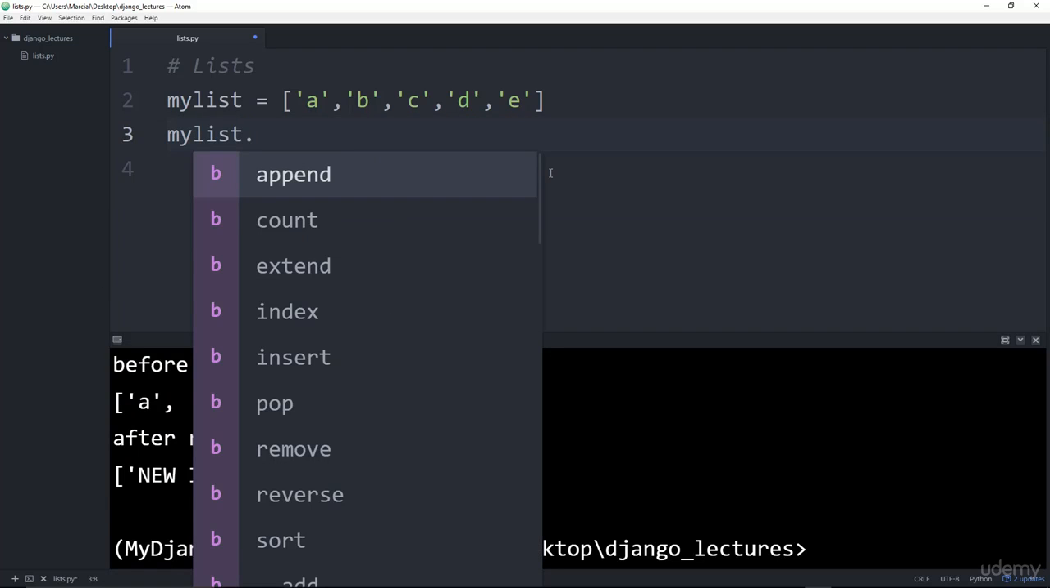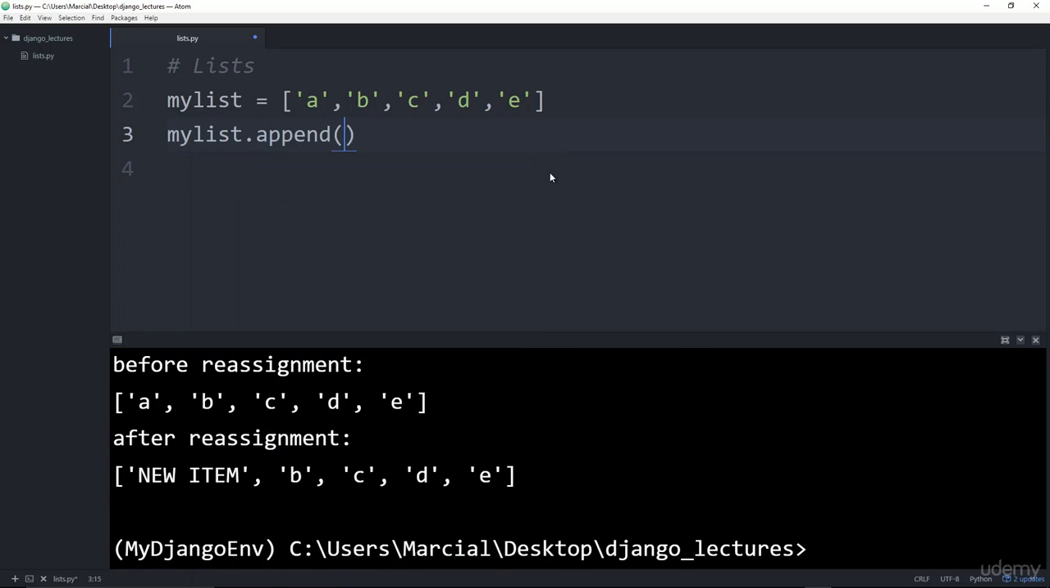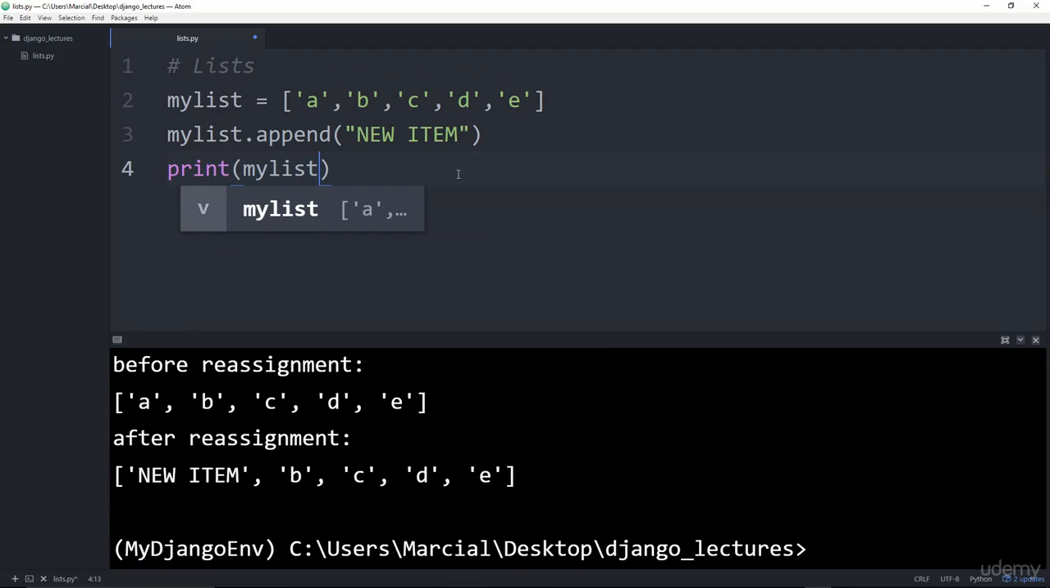So I can say my list, and you can see the very first one here is append, so we can select that, and then you can append any item to the list. So I can say something like new item, and this will not affect any current item in the list, it will just append it to the very end of the list. So now let's print my list after we append it.